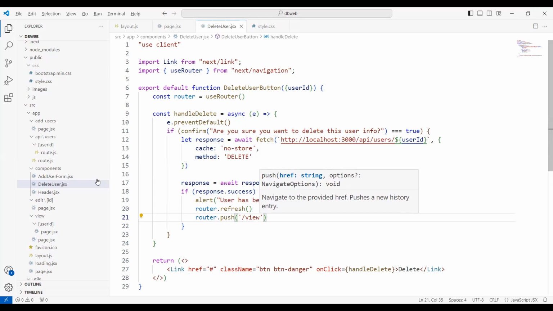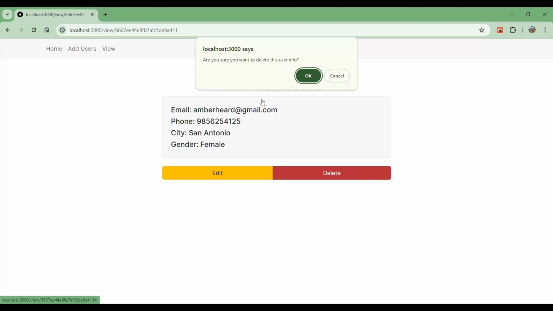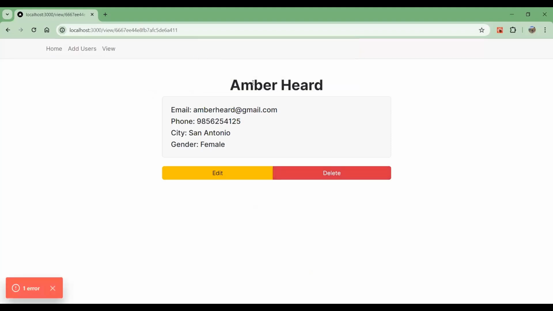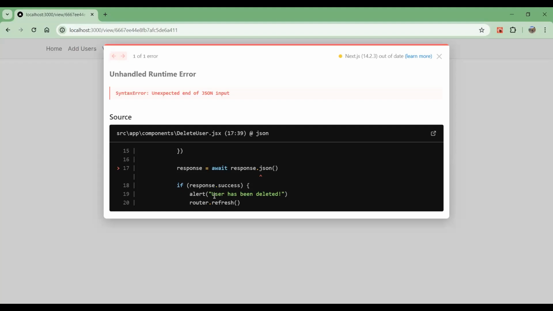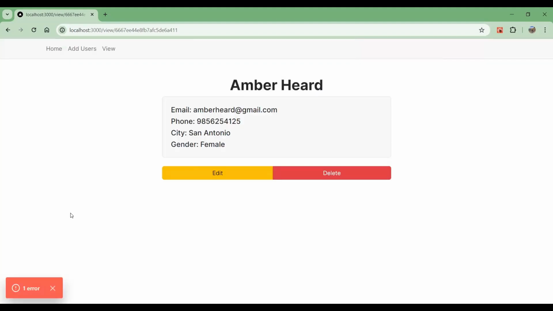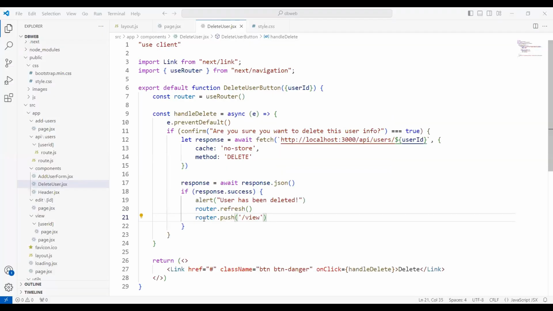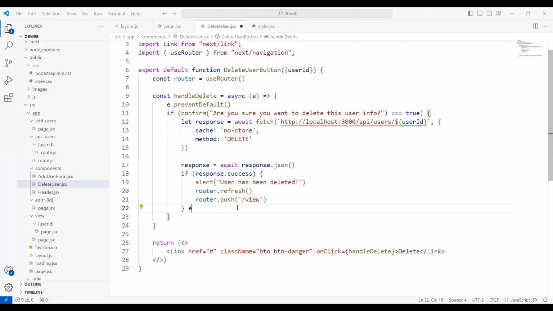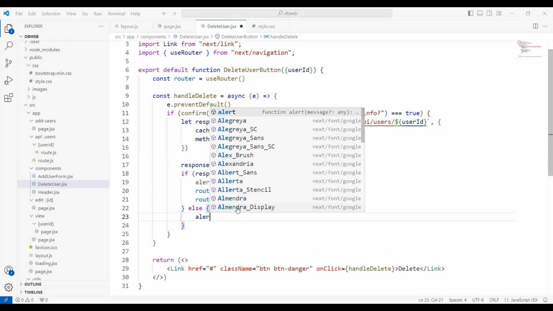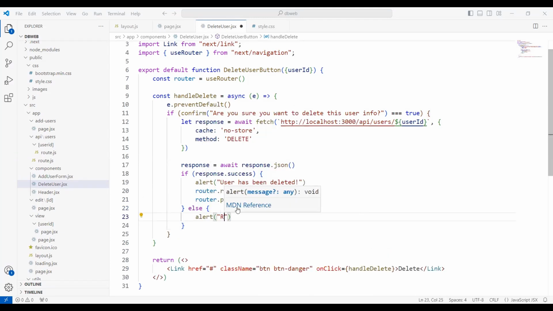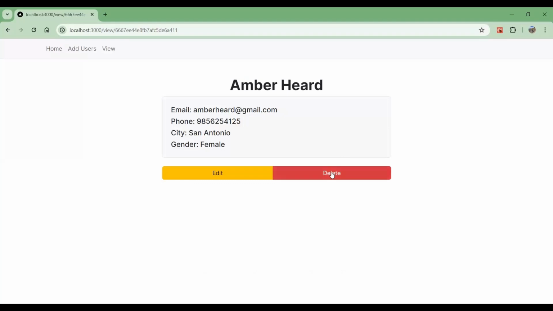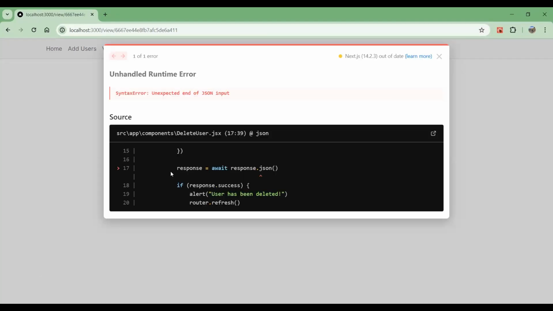Now let's check if it is done or not. Okay, there is an error. We need to just entertain this error as well. So for that, we'll just put else. It will give us an alert stating that record cannot be deleted. Yes. Okay, we are getting an error.